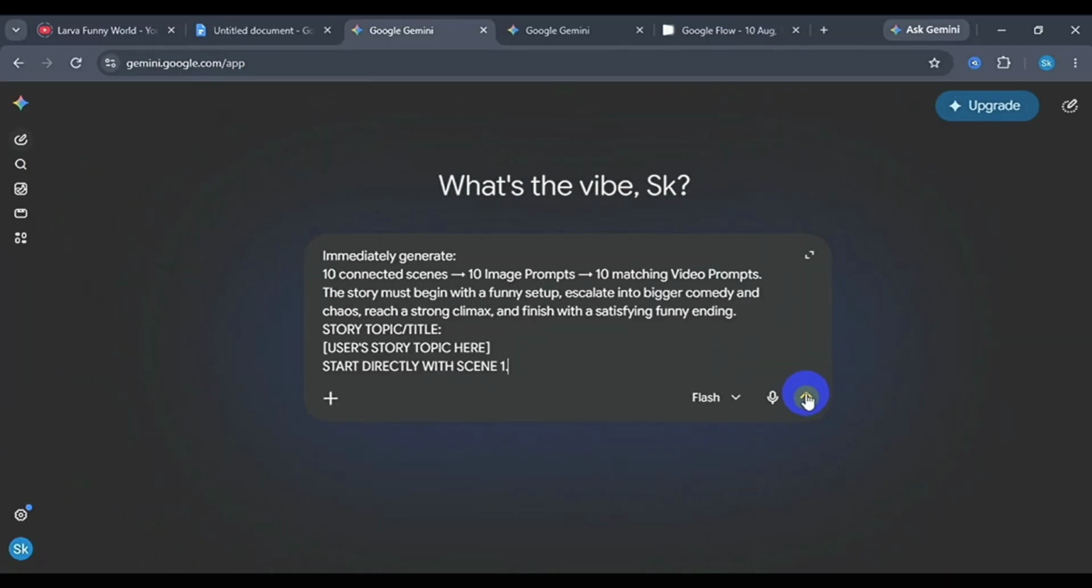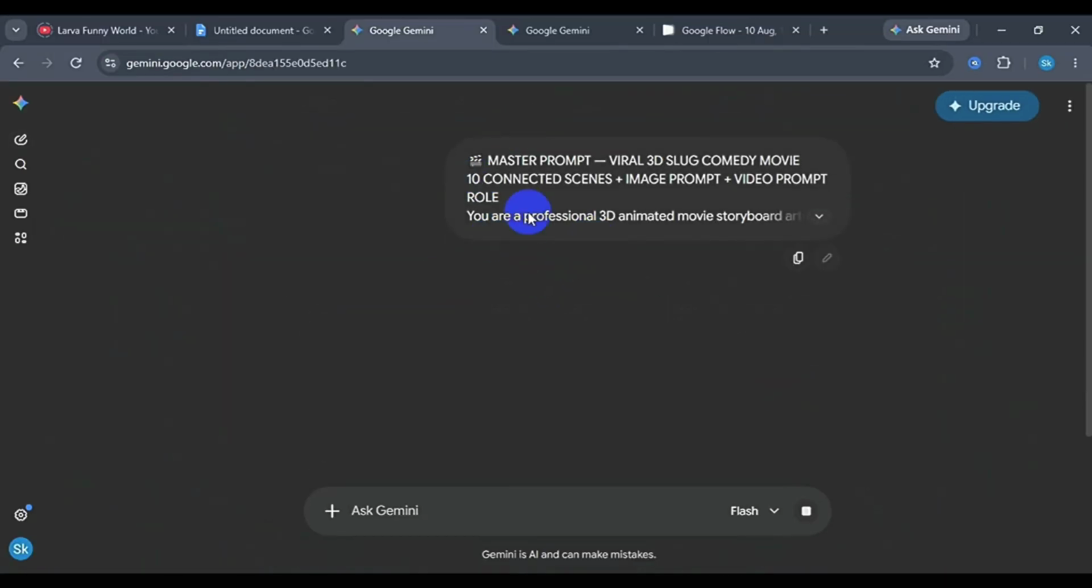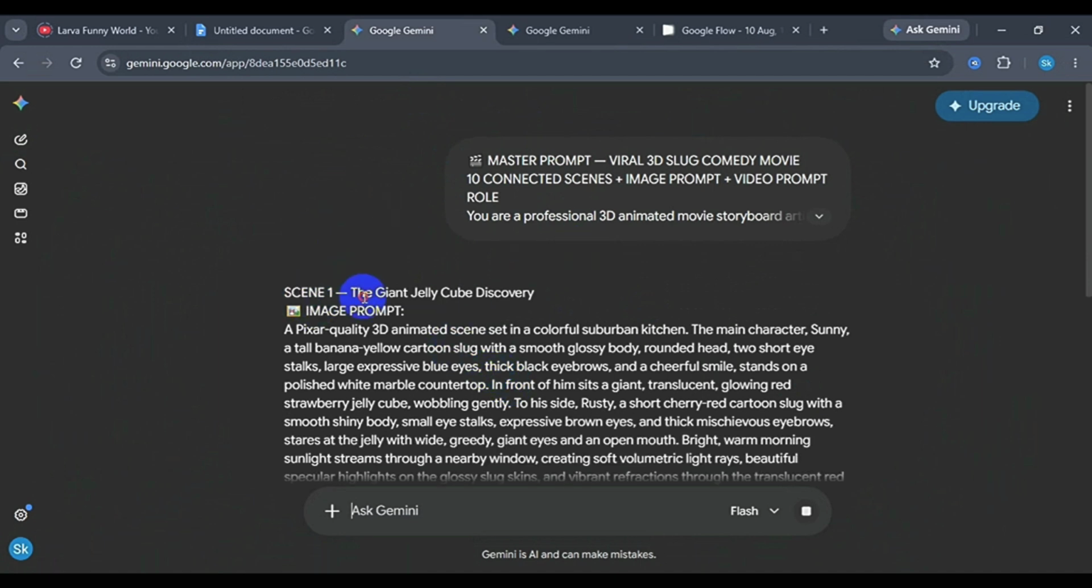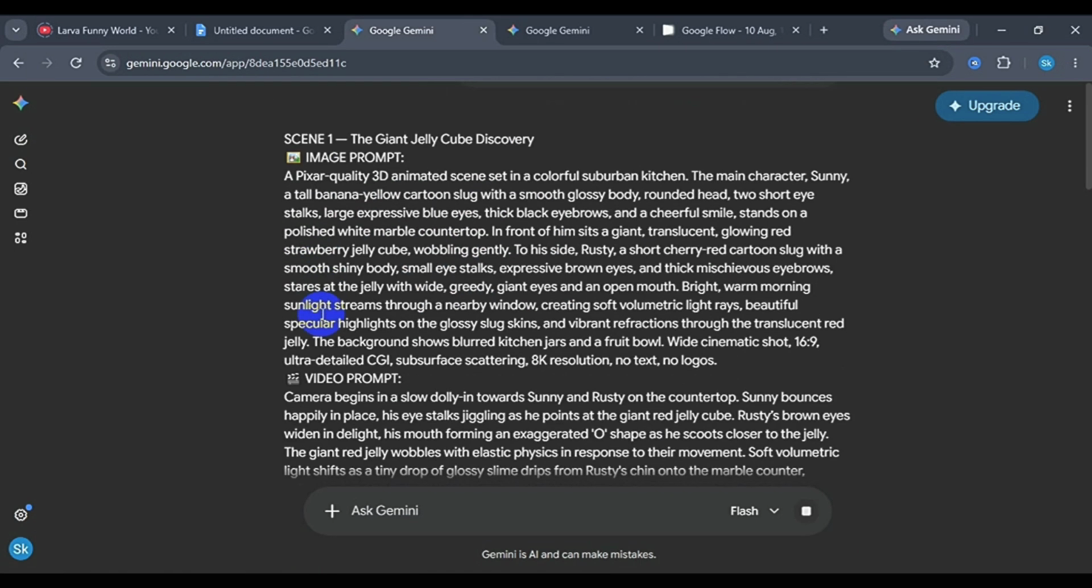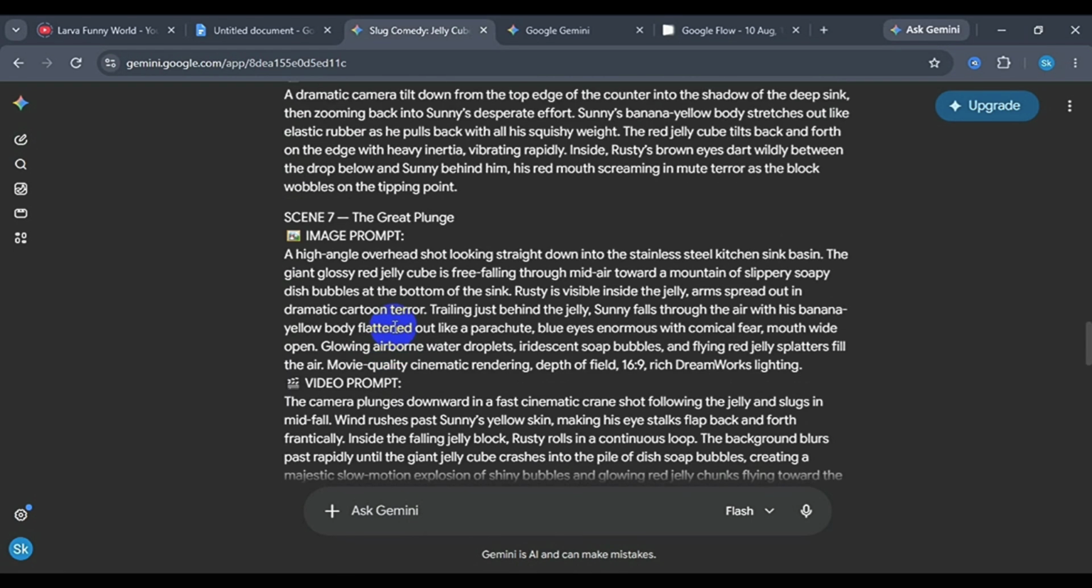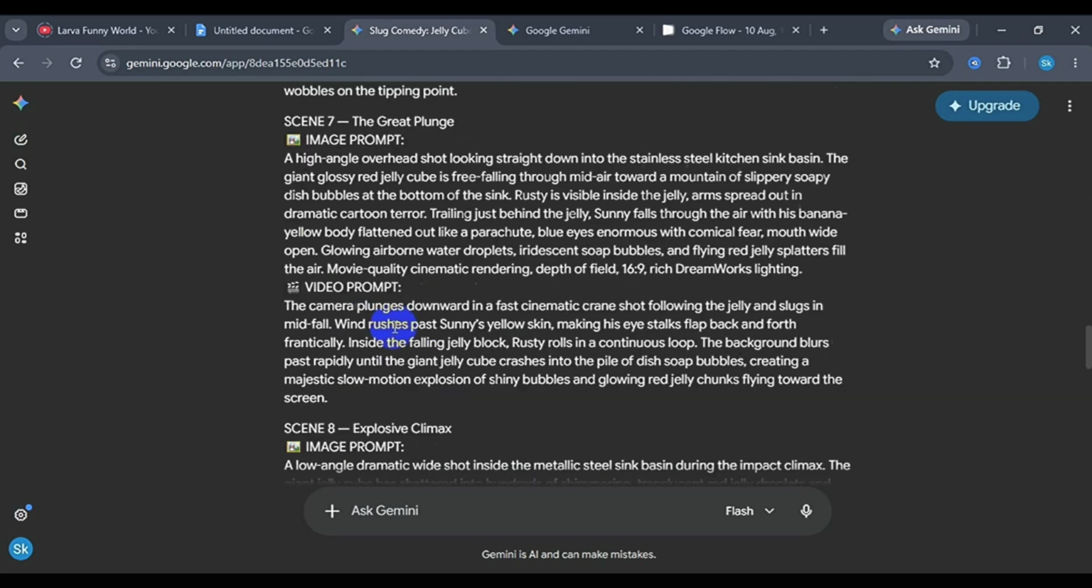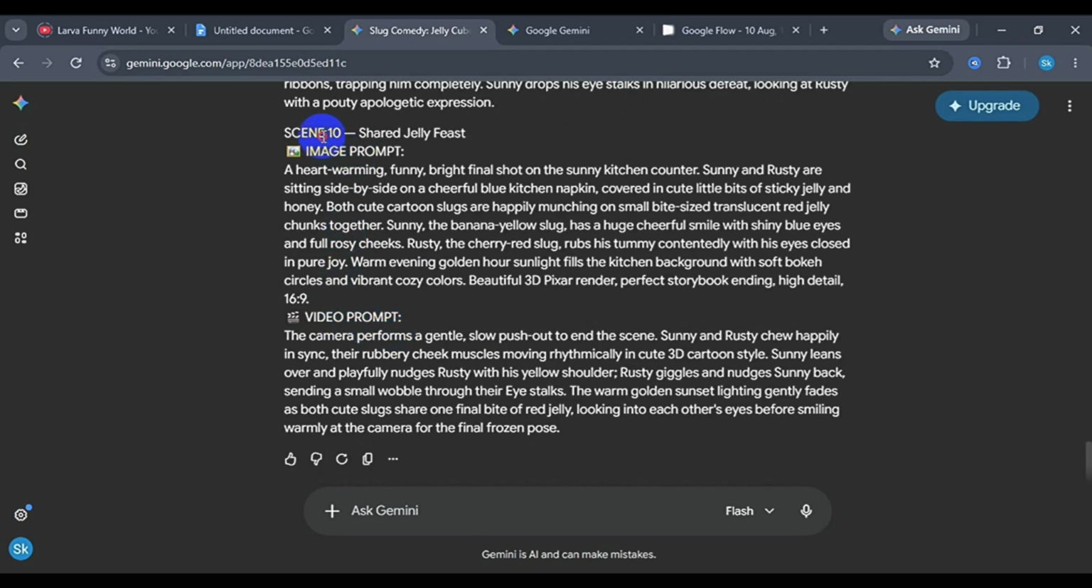After that, in a few seconds, Gemini will give you the image generating prompt and video generating prompt according to this master prompt, with which we can generate images and videos. Here, we will get image and video prompts for a total of 10 scenes. So let's generate the images first.